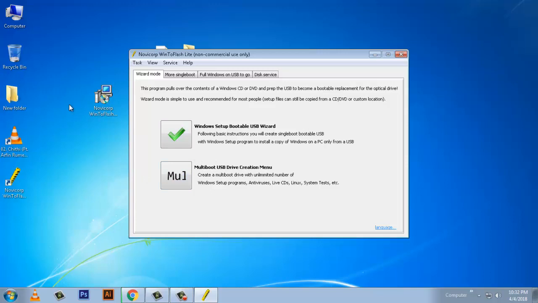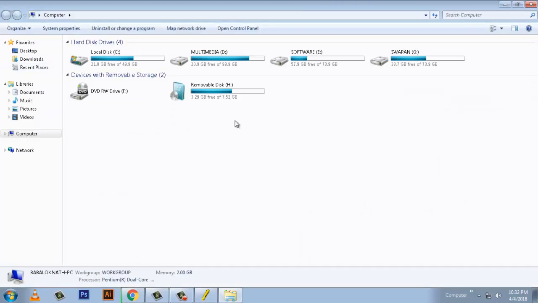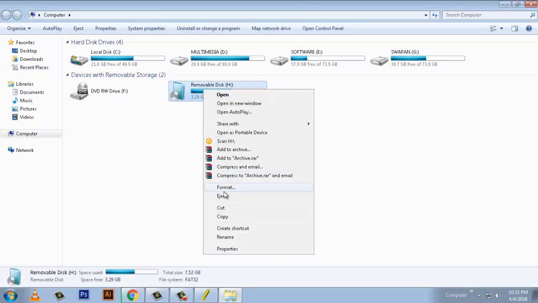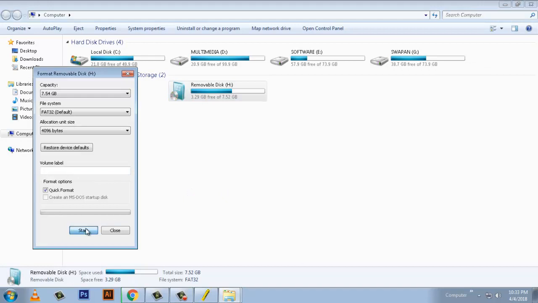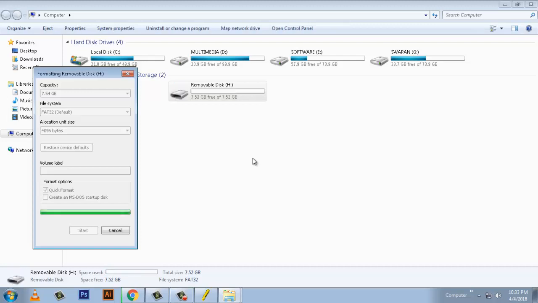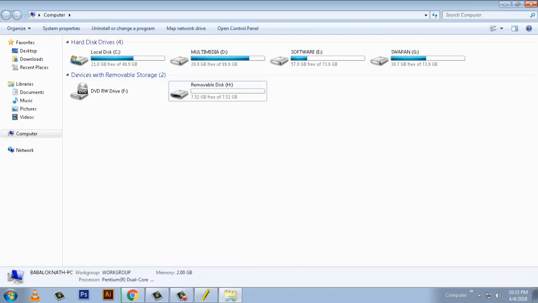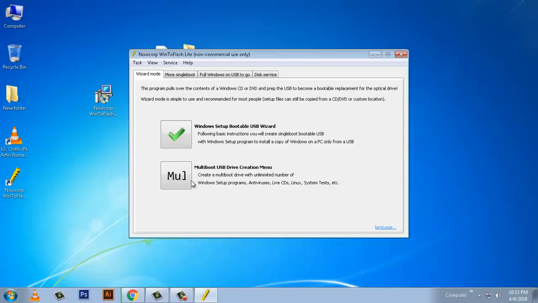and now I should format my CD from here, or format your pen drive from here. Format the pen drive, quick format, start. Okay, format has done. I will close the pop-up menu and close all the software.